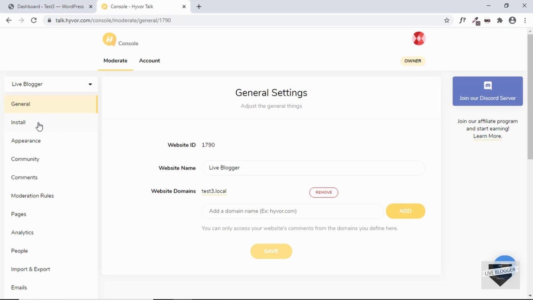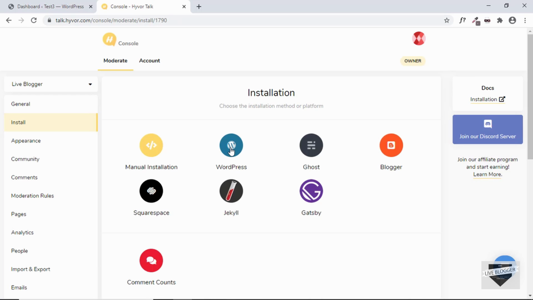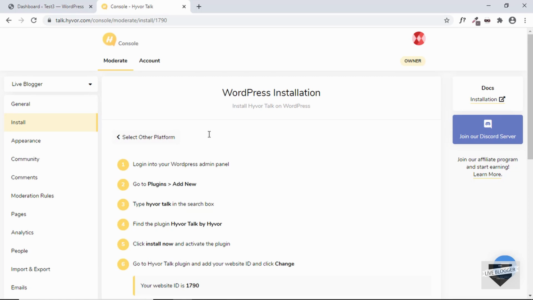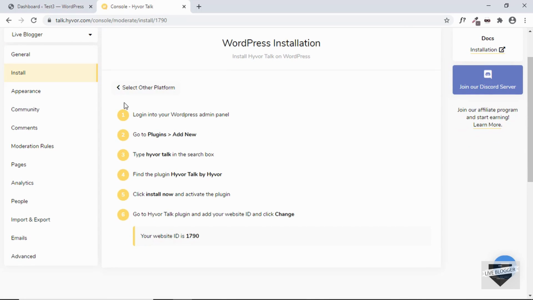And now let's go to install and see how to install this commenting system on our WordPress website. So let's go to install, and if I click on WordPress, we can see some instruction over here. So the first thing is that log into your WordPress admin panel. So we are already logged in. The next thing is we have to add a plugin.